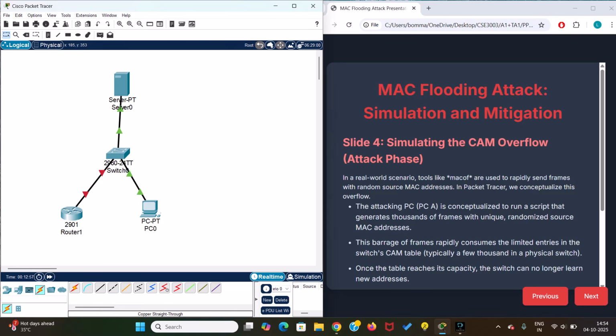So the router's gigabit Ethernet 0/0 is connected to the switch fast Ethernet 0/1. PC0's fast Ethernet is connected to the switch fast Ethernet 0/2. The server's fast Ethernet is connected to switch fast Ethernet 0/3. We use the network address 192.168.10.0.